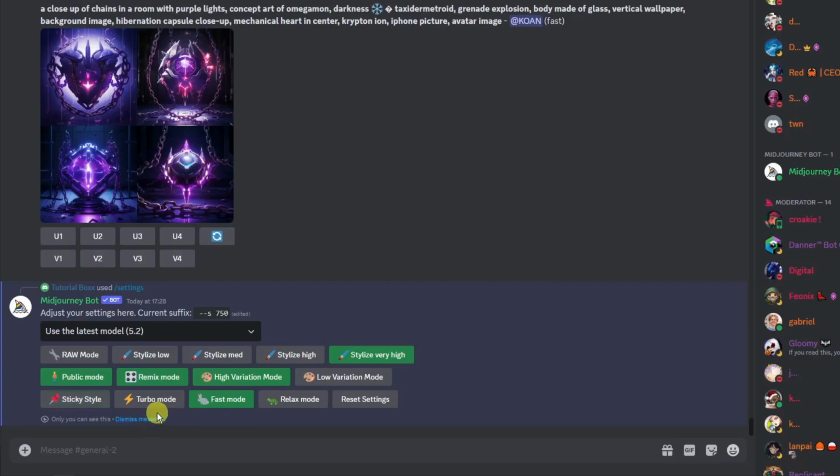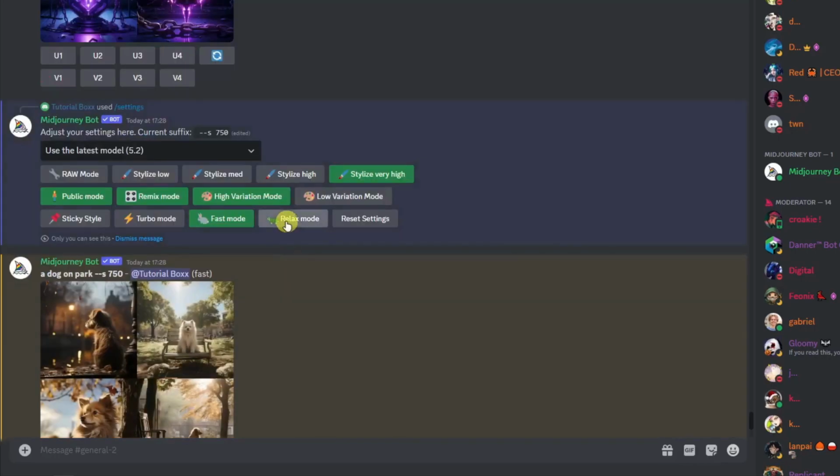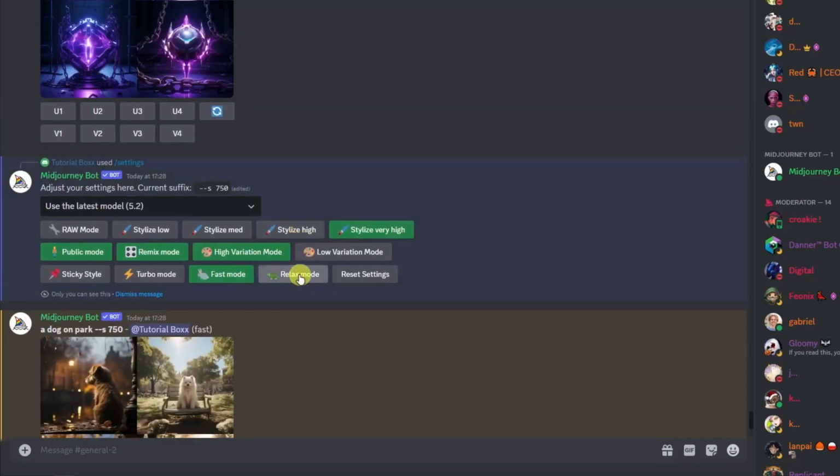Now, lastly, we have these modes right here. We have relax, fast mode, and turbo. The simplest explanation is that with relax, Midjourney takes longer to generate your prompts, but it only costs you very few GPU hours, versus fast mode, which is the middle ground, and of course turbo, which is the fastest but costs you a lot of GPU hours. That's the idea there.